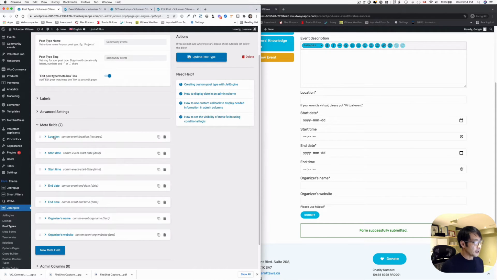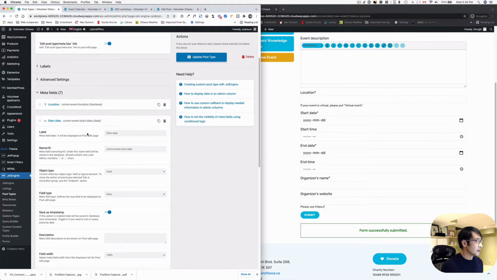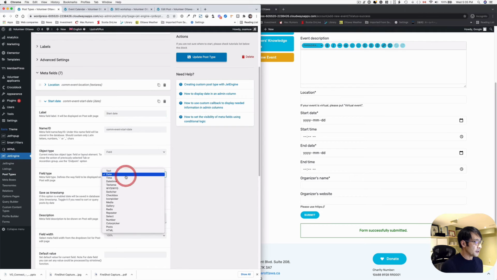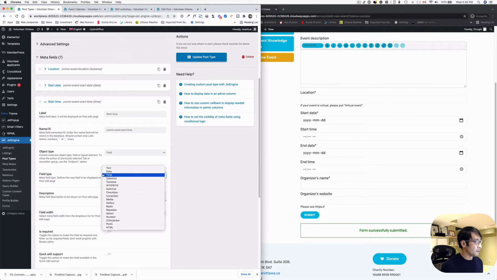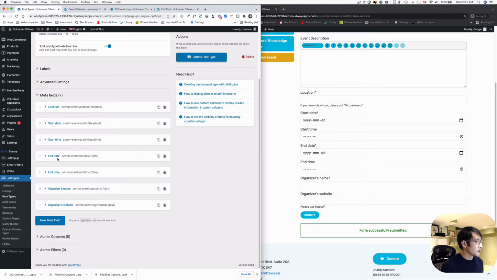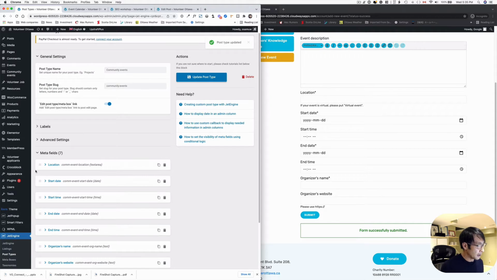And then I created the meta fields. I've got 7 fields. The locations are text area, as you see, and then starting date: the label is start date, and the field type is date. The time field is just time. Then there's the date and time, the organizer's name, which is text, and the organizer's website, text, and I hit update. That's just creating a post type for community events.